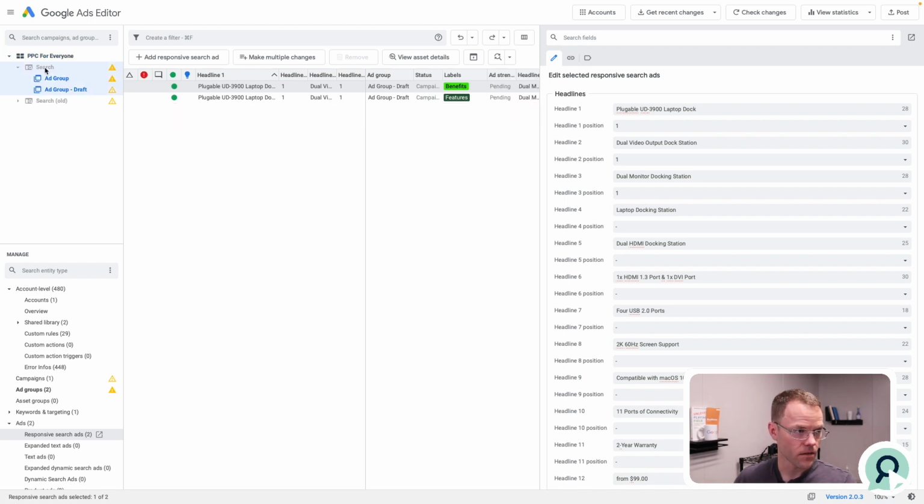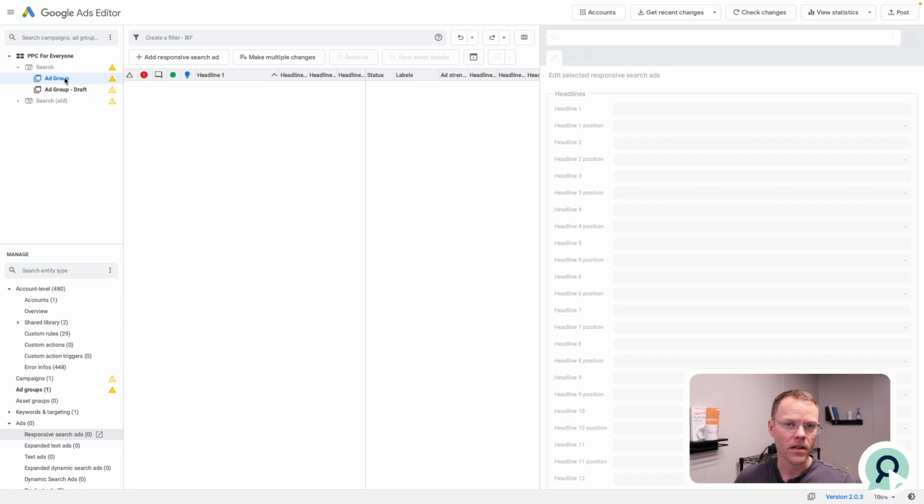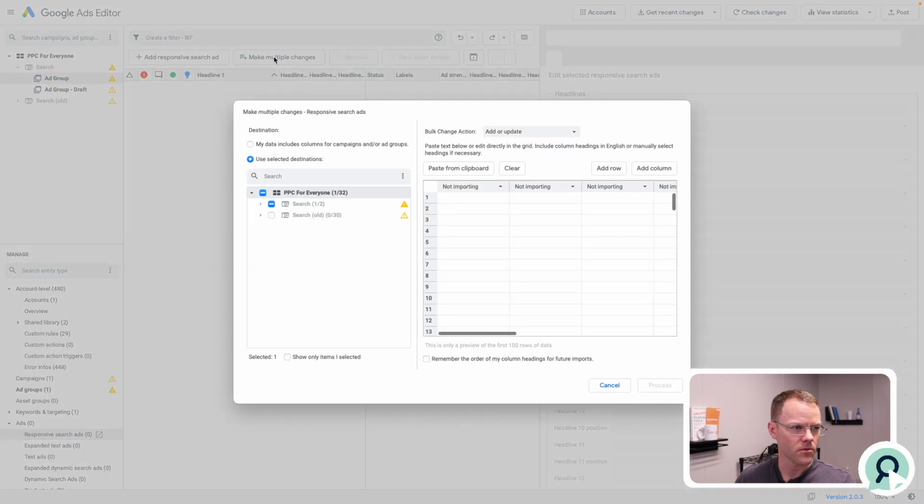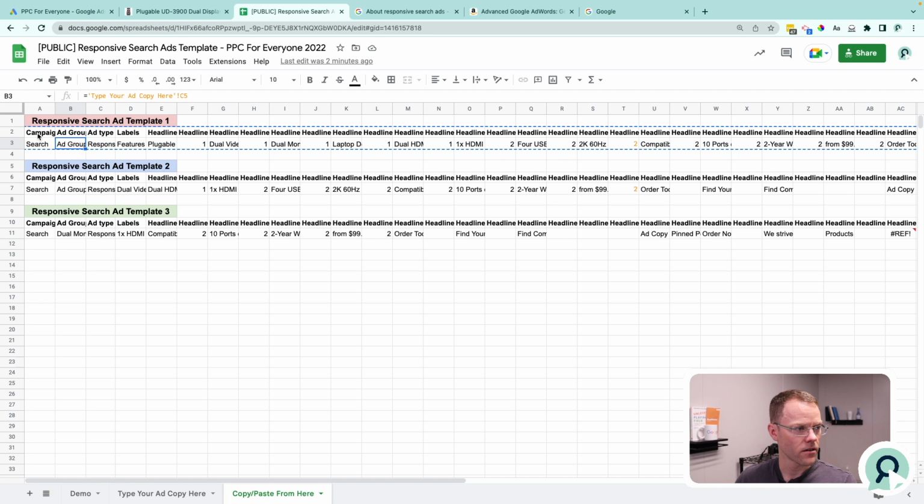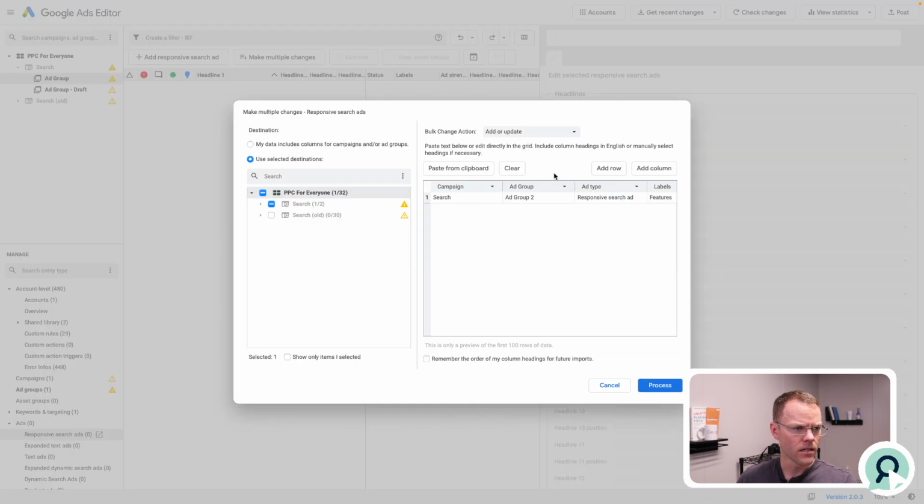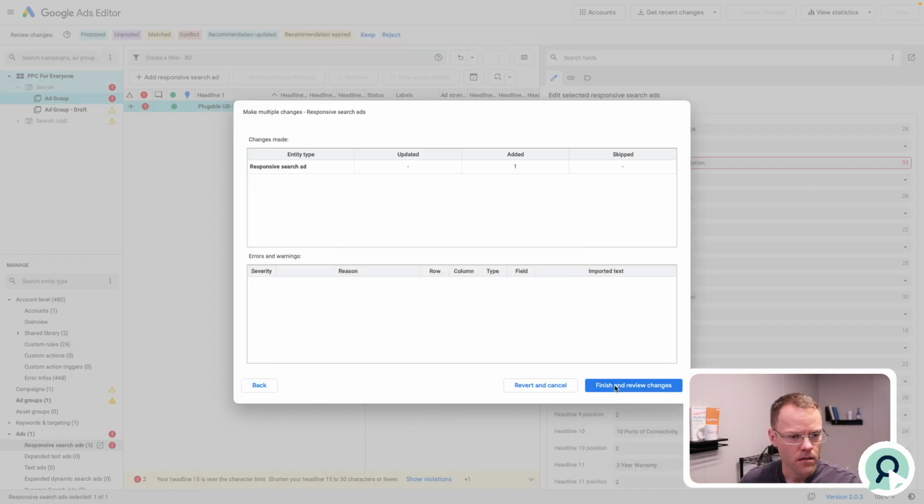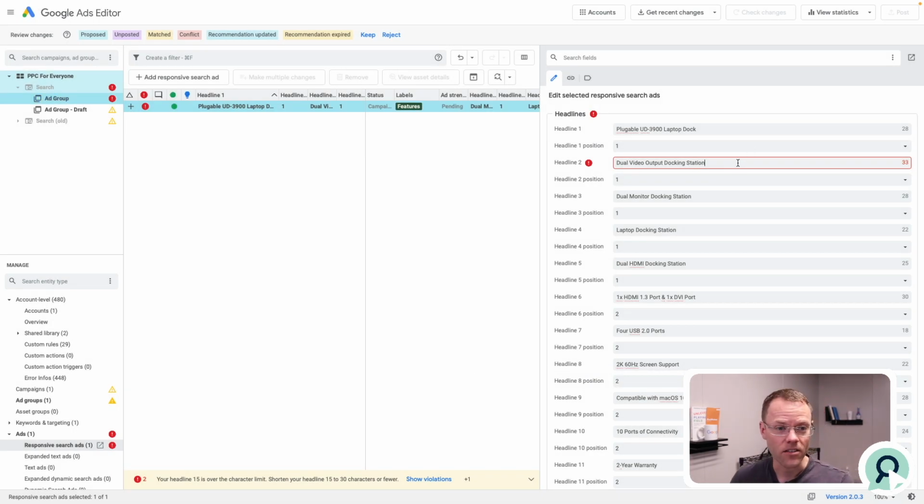Back to this ad, I'm going to go to my search campaign, the ad group that I want to add the ad to. I'll click make multiple changes. And then with all that ad copy still in my clipboard, I'll just click paste from clipboard, and I can see that Google recognized the column headers, so campaign, ad group, ad type, which were right up here. So that's all recognized all the way to the last column, and then I'm good to go. So I'll just hit process, finish and review, and there I can see the whole ad is in here.